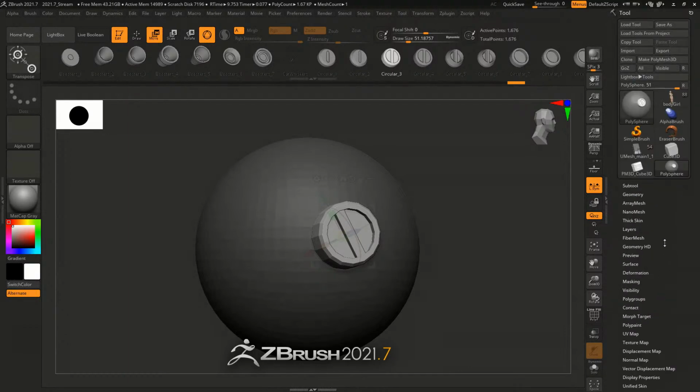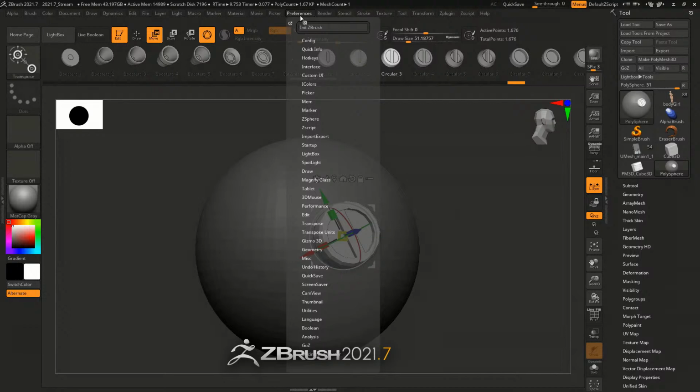Something else that I do want to highlight for us is in the preferences. There are some additions that we've done in here.